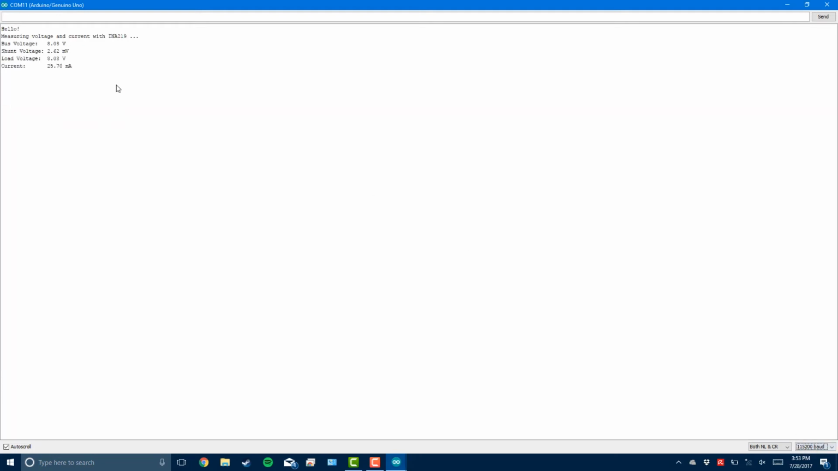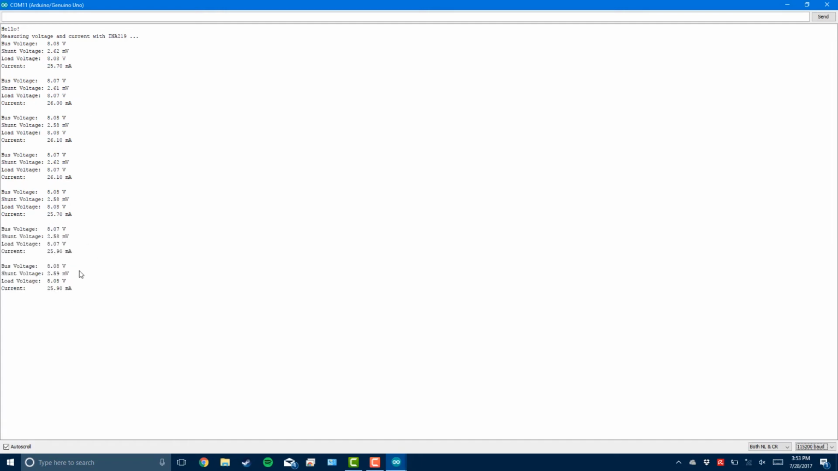And now we should see the actual voltage and current without any of those weird characters. So this is what you're getting, and the numbers are gradually changing, never staying the same. You should have something working.